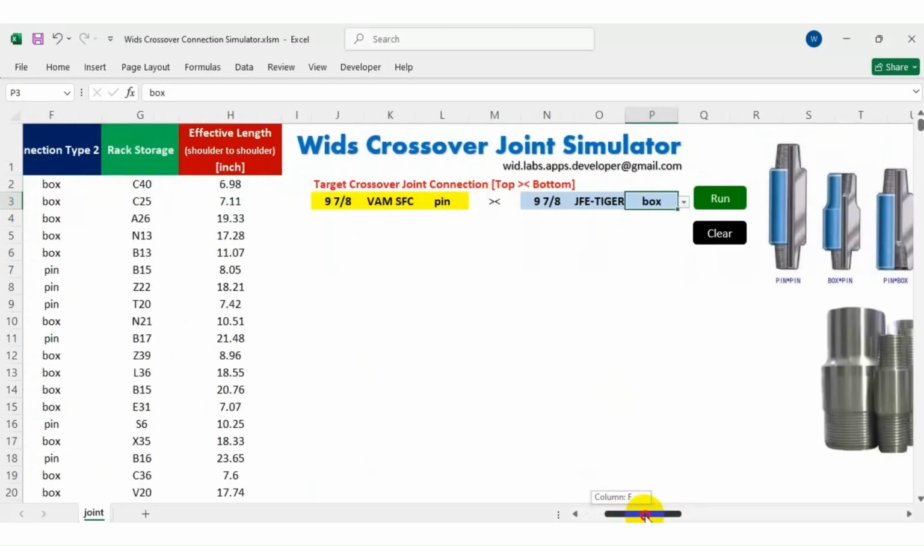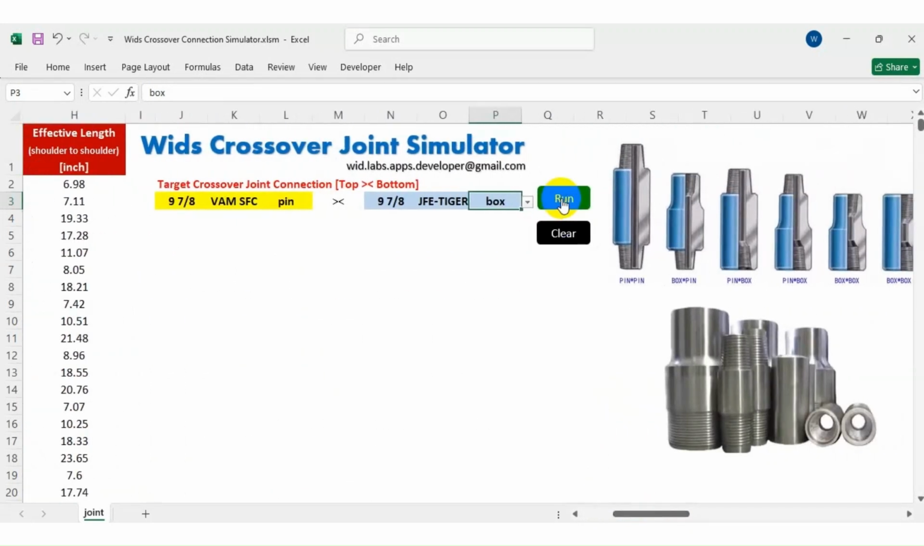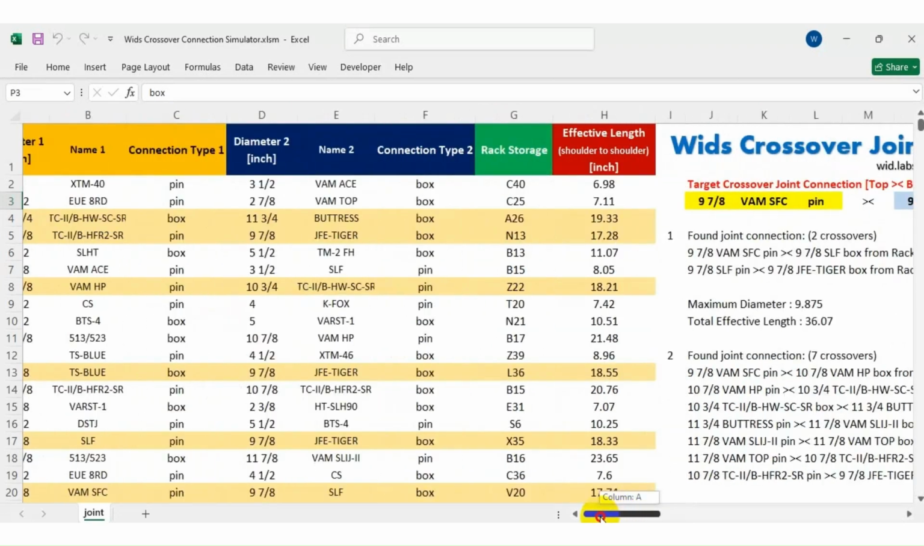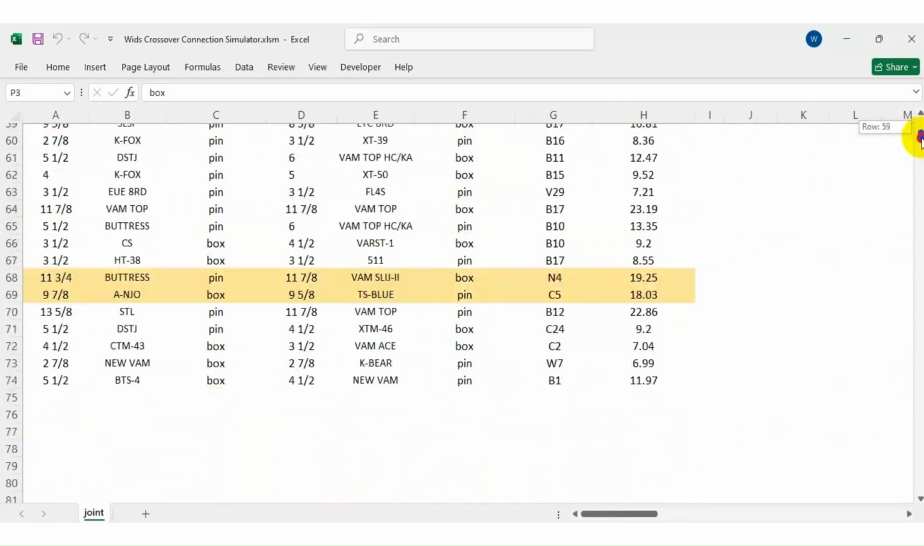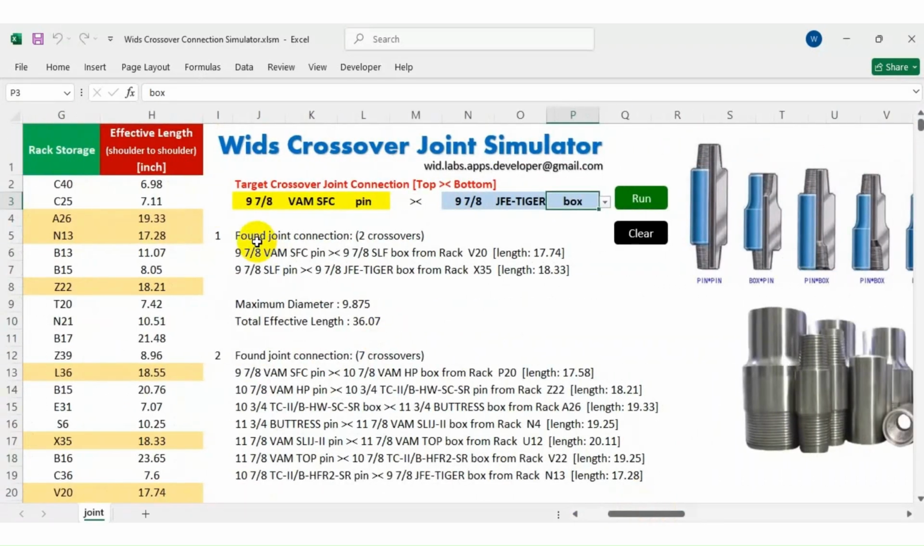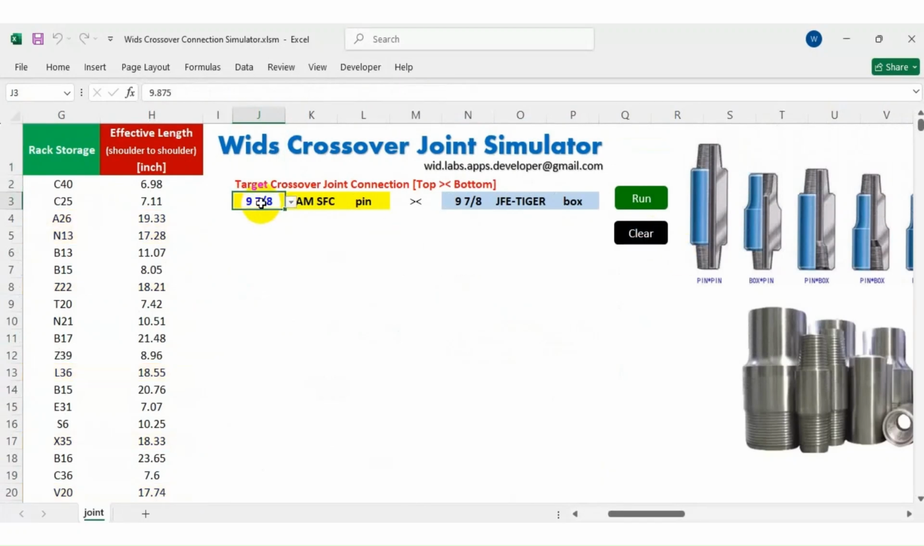When preparing tools onshore, the urgency may not always feel pressing, but offshore, every piece of equipment counts. A single missing crossover sub can result in hours or even days of delays. That's why the ability to simulate and match connections with speed and accuracy is a game changer.